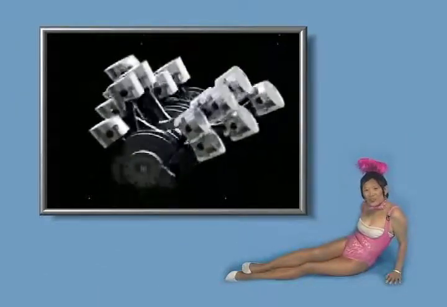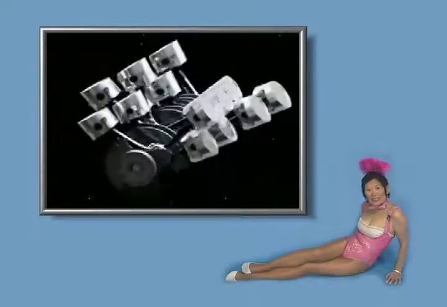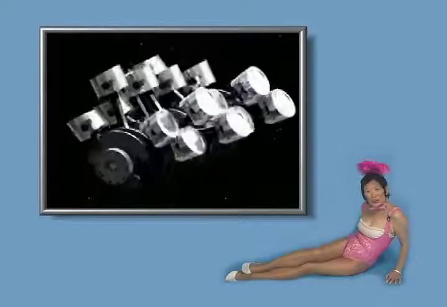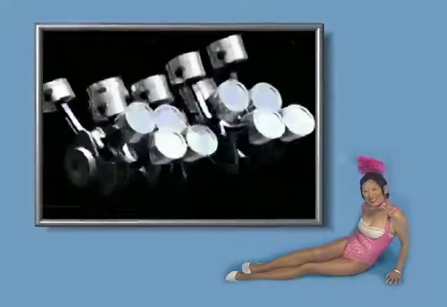Okay. The new engine configuration I referred to earlier is used in the Bugatti Veyron. Study this graphic and see if you know what the configuration might be called.